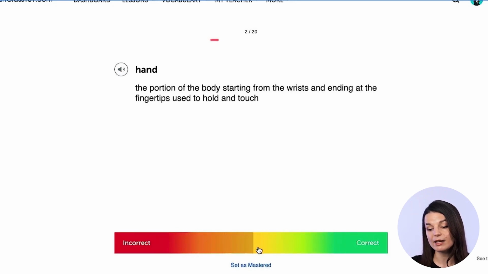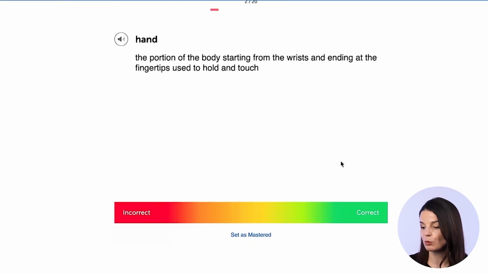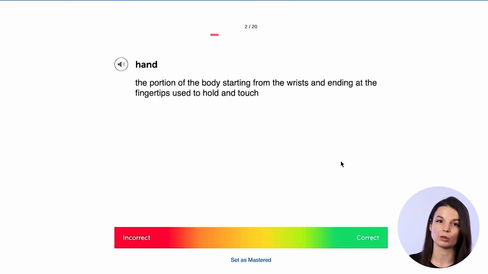I could click anywhere on this spectrum to help the system understand my level of confidence about that vocabulary word. And by doing so, that tells the system how much I need to see that word or how little I need to see that word in the future. So this is how the system remembers your specific answers and thus knows which word to show you next and which word maybe you don't need to see so much coming up in the future. So this is a really good way to make sure that you're studying really efficiently.